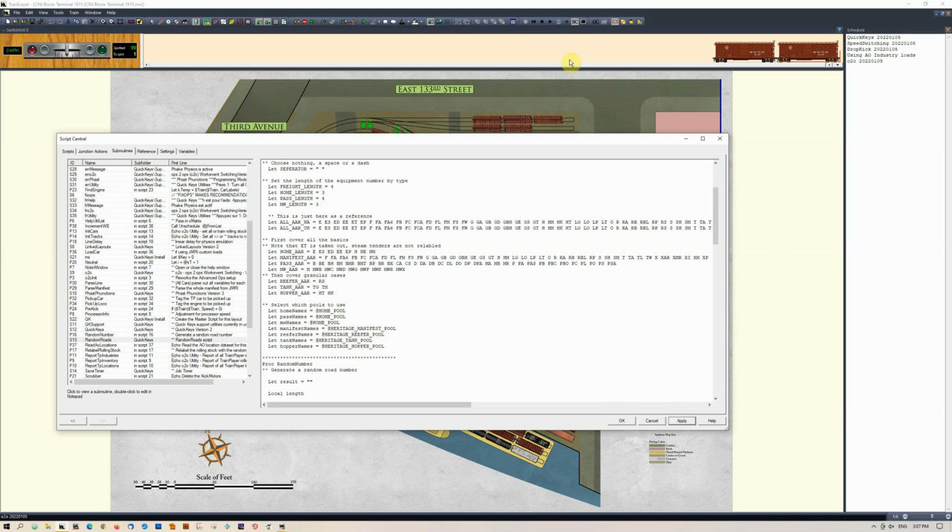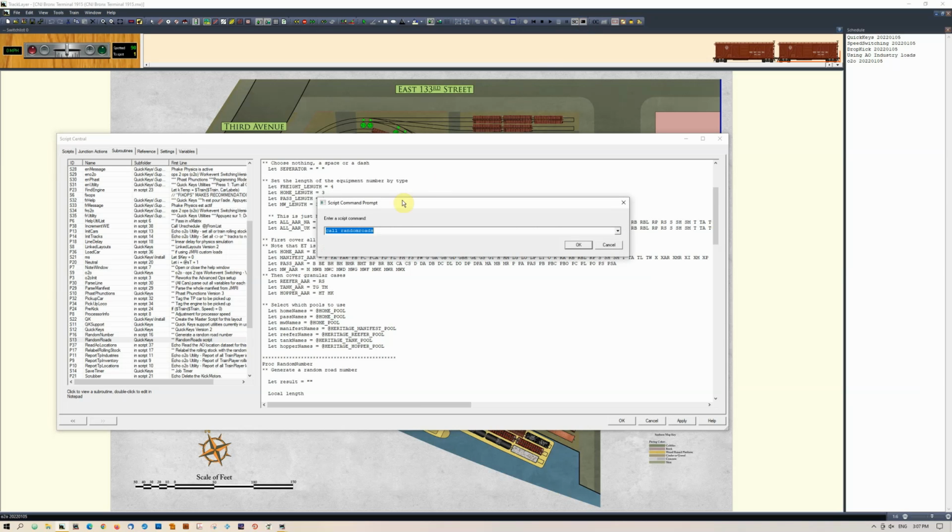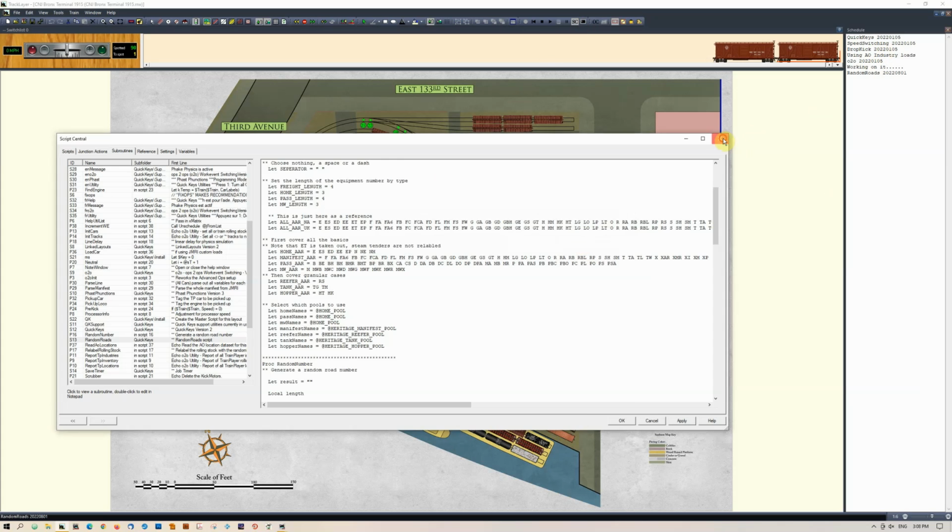Now to use it you come up here to this little command line thingamajigger, click that, and then type in call RandomRoads. RandomRoads is one word. Type that in, hit OK. Over here it says it's working on it. Takes a second or two, and there you go.